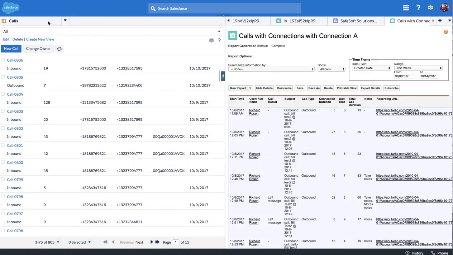There's actually 4 new objects in the package. Calls, I'll go over in a minute. Calls, connections, connection attempts, and voicemail. But you can create a view of your calls, and you can look at them this way. So here's a view of calls.